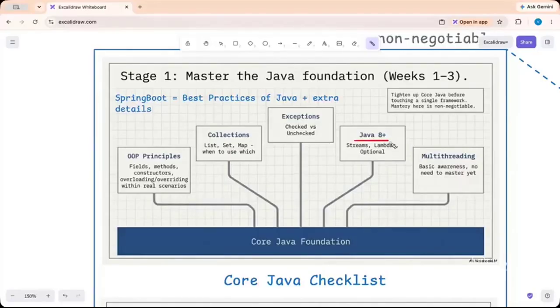Focus on learning Java 8 plus features. Very important question for interviews, especially for freshers. Focus on understanding the concepts of streams, lambdas, and optional, where they are used and how they are different or better from the previous version of Java. You should have basic awareness of multi-threading. You need not master this yet. You just need to understand why it exists and which existing library of Java already utilizes these concepts of multi-threading.